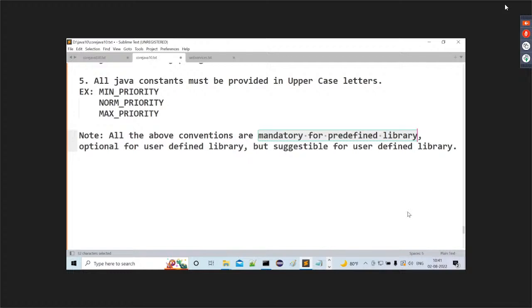But for the user-defined library also, these are suggestible. Why? Because Java has given a culture that we have to follow clearly. Because of that, we can conclude that for all the predefined library, these naming conventions are mandatory, but for the user-defined library, these naming conventions are optional.